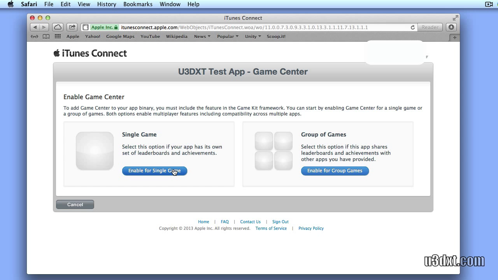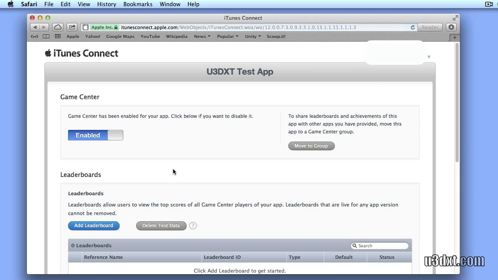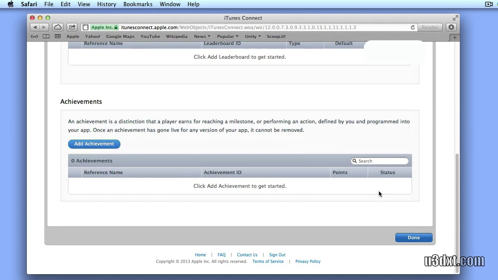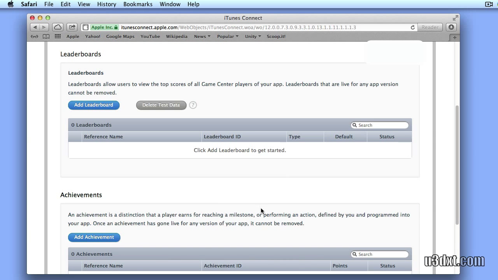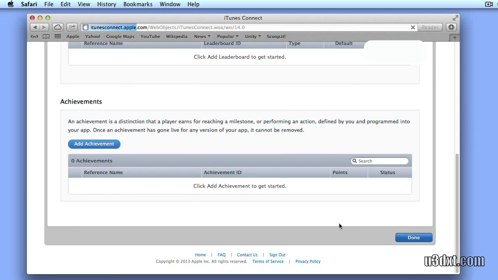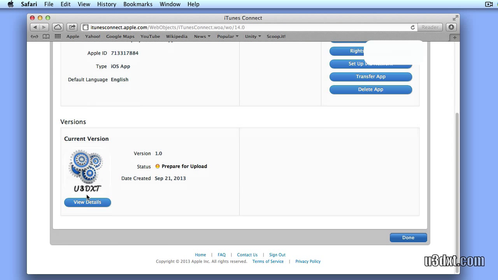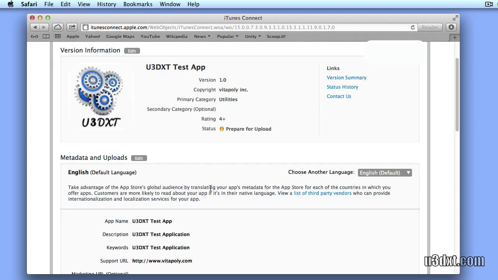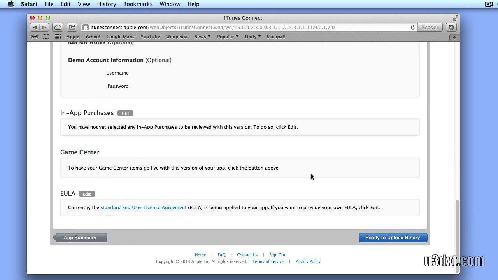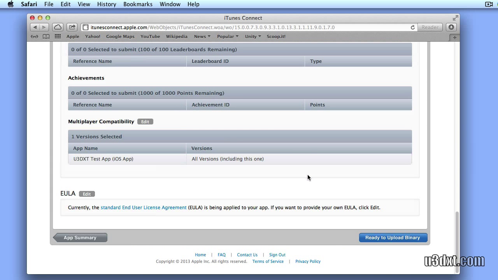We're going to select single game. Today we're not actually going to go over leaderboards and achievements. We just want to make sure the networking part works correctly. So exit out of here. The most important thing we need to do is click on View Details on the versions and then enable Game Center. Make sure that multiplayer compatibility is enabled.